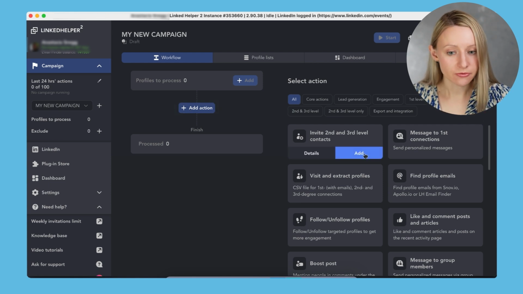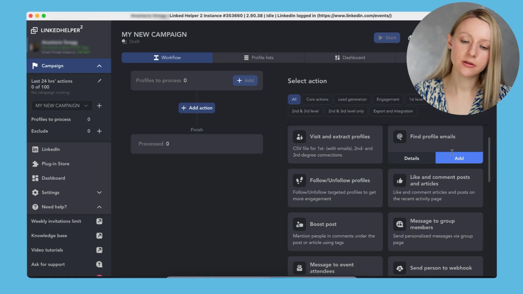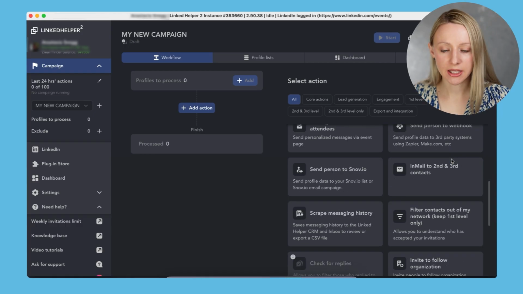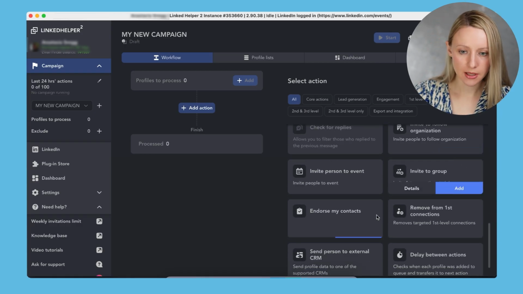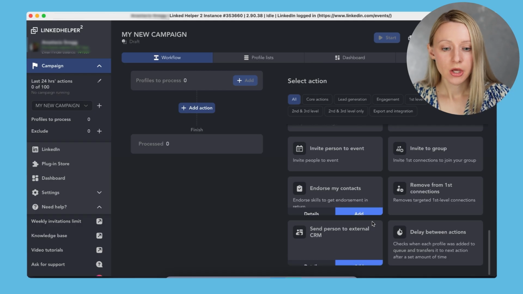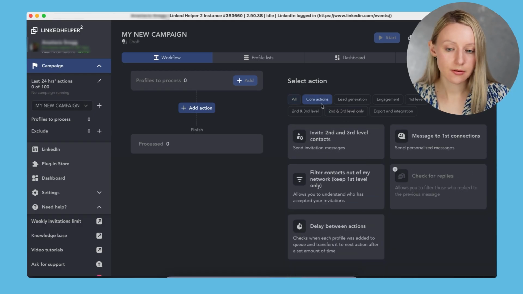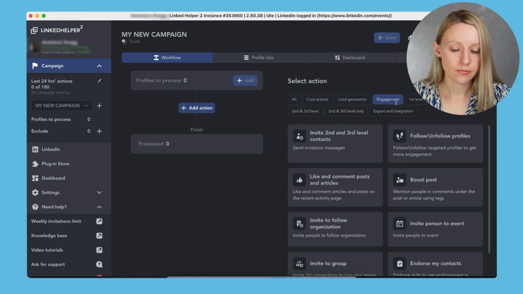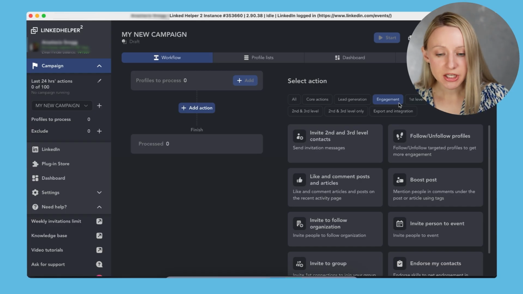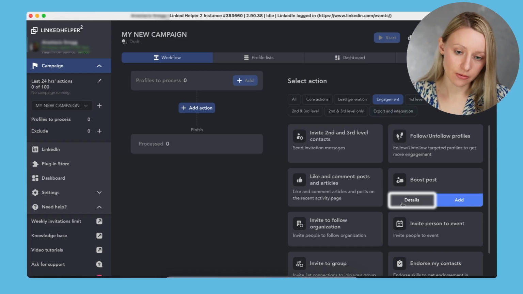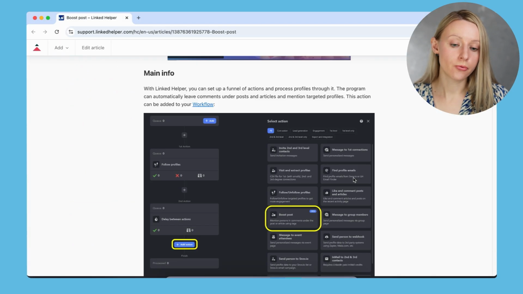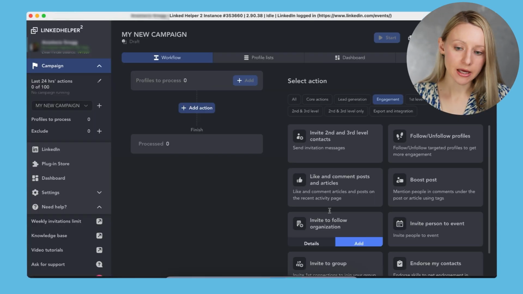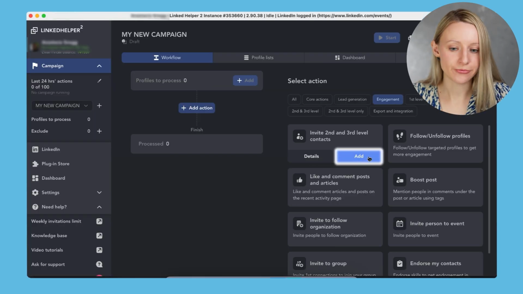Here, you'll find a full list of actions: sending invites, messaging, liking posts, endorsing skills, adding delays, and more. You can scroll through the list to find the one you need, or check the sections here. Each action includes a short description. Click Details to view a full support article. Click Add to insert it into your workflow.